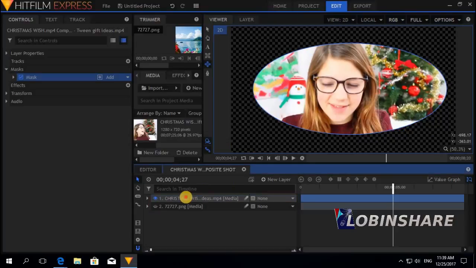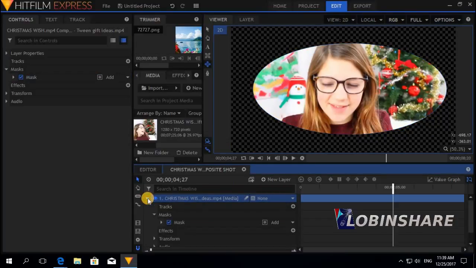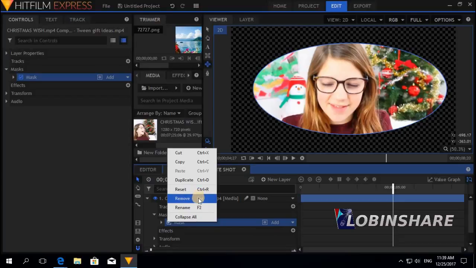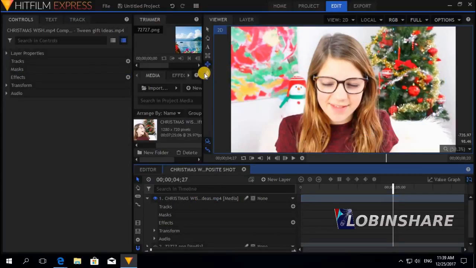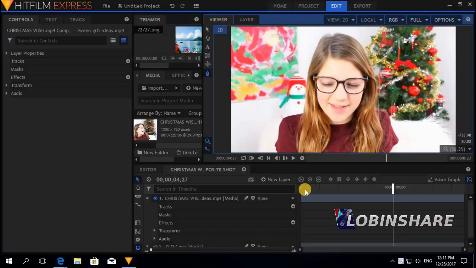Let's hide the picture. Christmas wizard. Let's select it, click the drop-down arrow and delete this mask. Remove. You can also do this kind of thing with the freehand mask. Look how this works. With the freehand mask, you select by clicking the area you want to see.